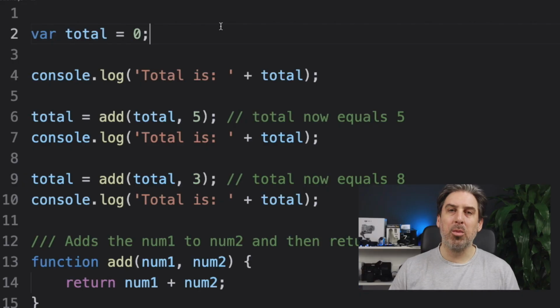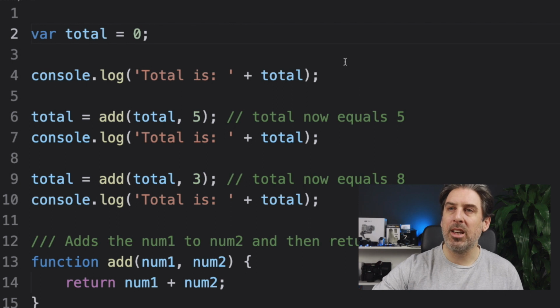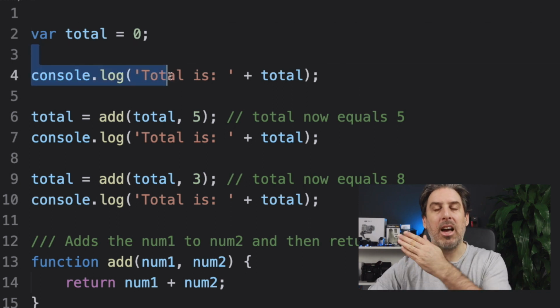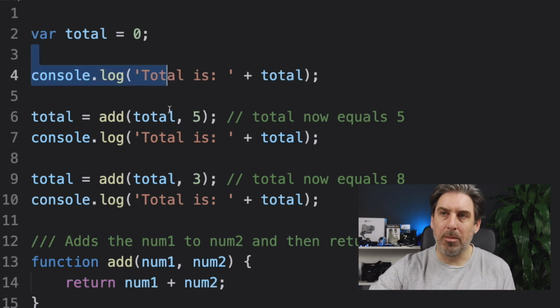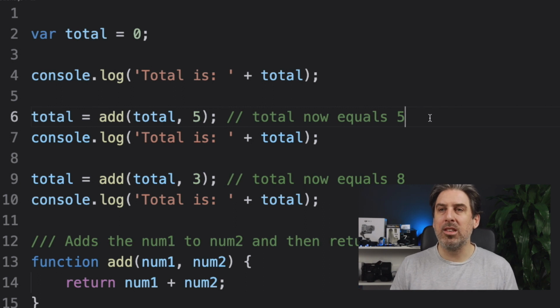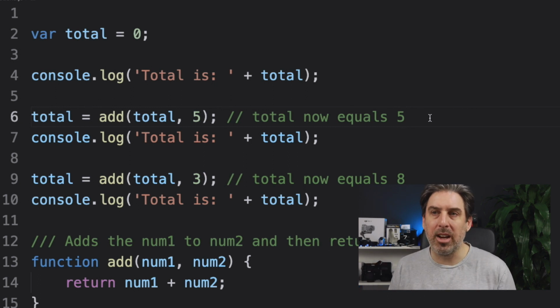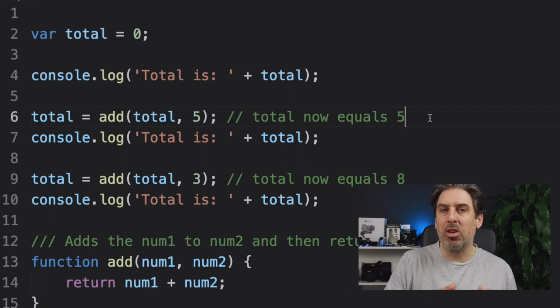So let's have a look at the code we've got already. I've initialized and declared a variable called total with the value of 0. We then say console.log total is, and then the total. So it's going to be 0. So we now come to line 6 and we see that we're assigning the value of whatever the result is of add to that of total once again. And after this on line 7 we say console.log total is total once again. And we continue doing the same thing on line 9.